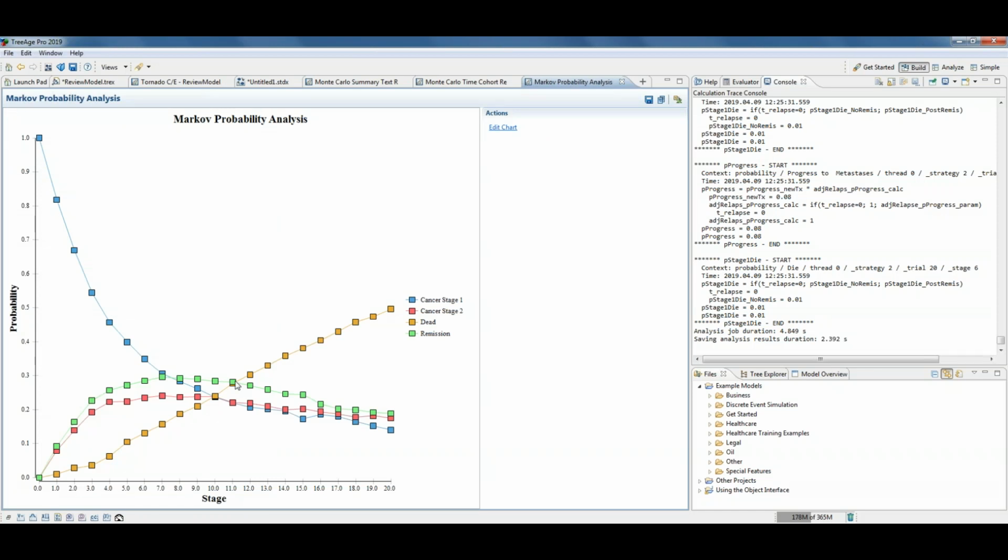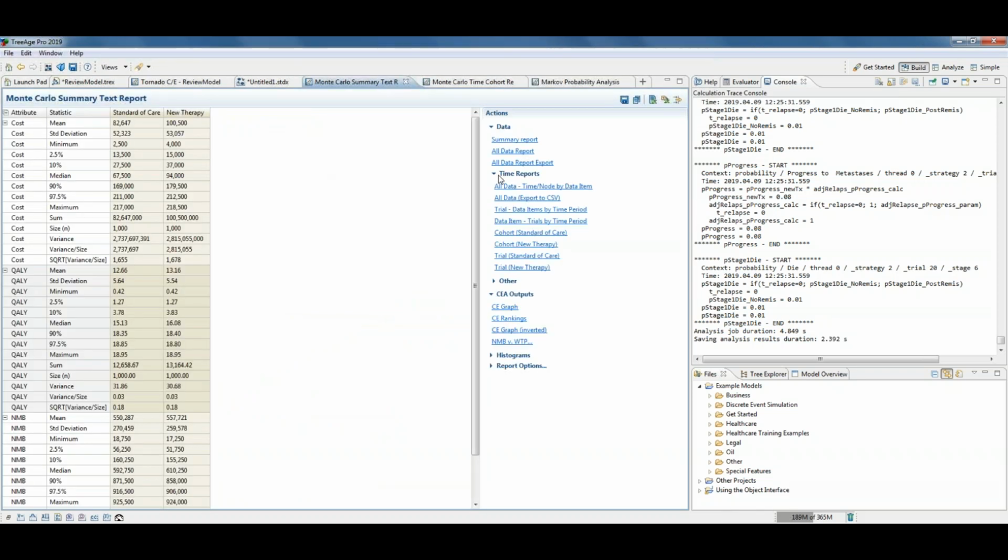And if you're running a microsimulation model, as I did here, you'll see that there's this time reporting option here, and I just have to turn that on in tree preferences to be able to capture that additional data for every trial going through the model. And if you look at the previous webinar, we go into great detail about what time reporting is and how to capture that.